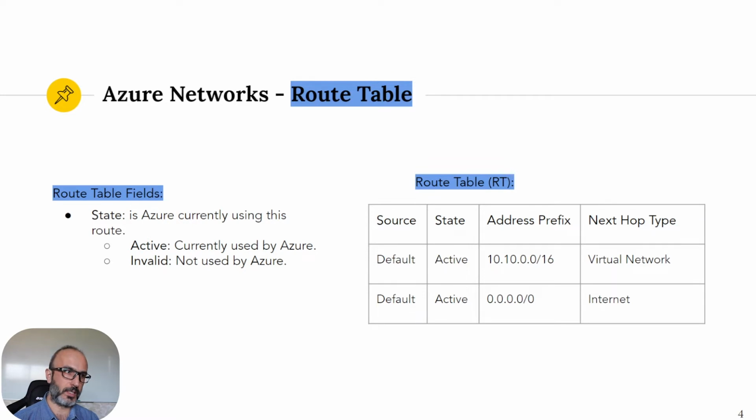The next field is the state, and we have only two possible states. The first state is active, which means that this route is currently used by Azure. Invalid just means that Azure is not using it. There are multiple reasons, and we'll see why in this video. There could be a more specific route, or there is another route with higher priority. I'll talk about this in a minute. But invalid just means that Azure is not going to use this route when sending traffic towards a destination. Active means that this is the one that Azure is currently using.